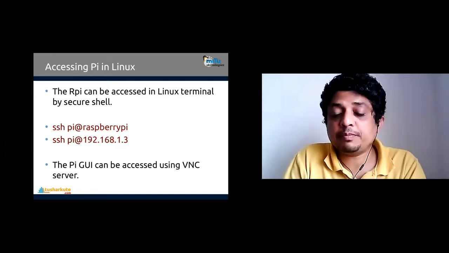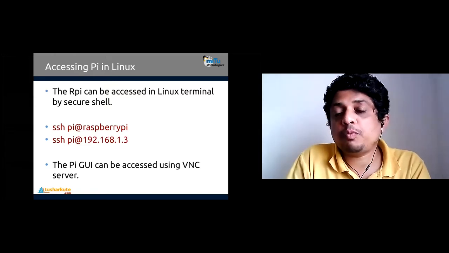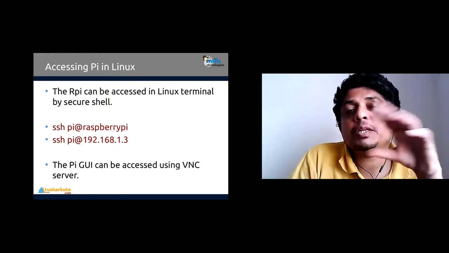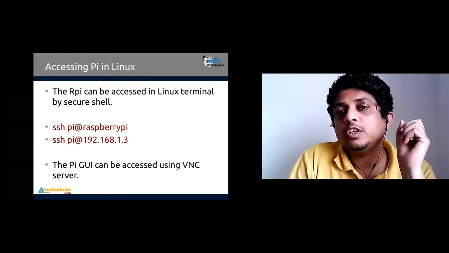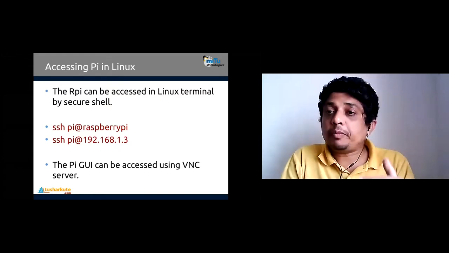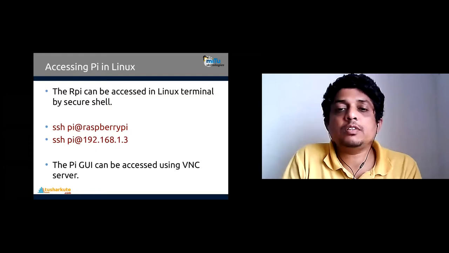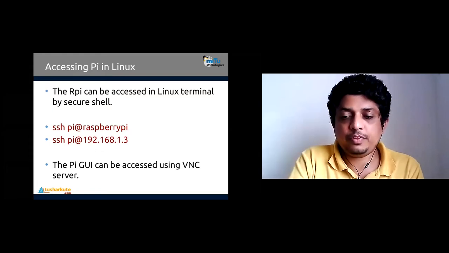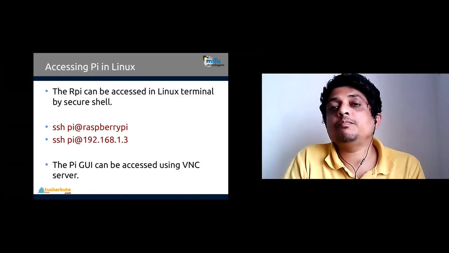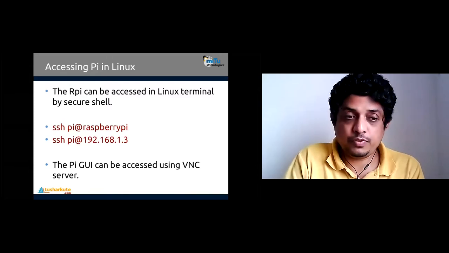So there are multiple ways present that we can use to perform the operations. Now, Raspberry Pi can be accessed using the Linux terminal and also using Windows. In Windows, we have a software called Kute, P-U-T-T-Y, which can be used to access it. But in general, we use the Linux terminal to access it.